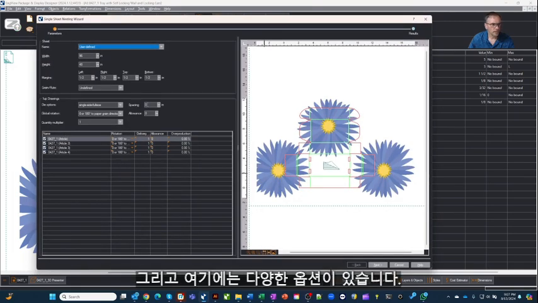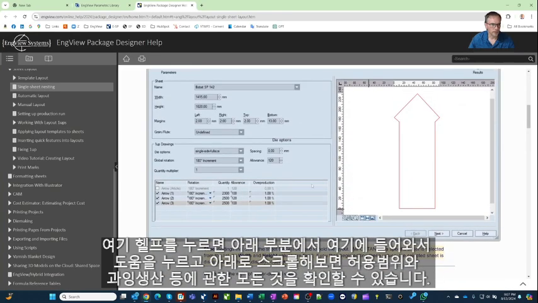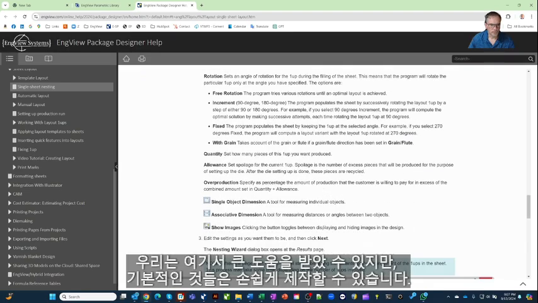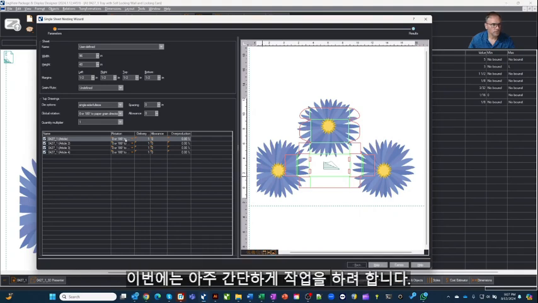And then in here, I've got all kinds of cool options, by the way. And if you come in here and hit help, you can actually scroll down and learn all about your allowance and your overproduction, and all that stuff is spelled out. We've got incredible help in here, but everything could be basically made easy for you. But in this case, we're just going to do something pretty simple.